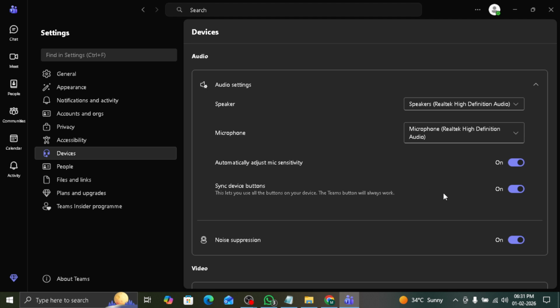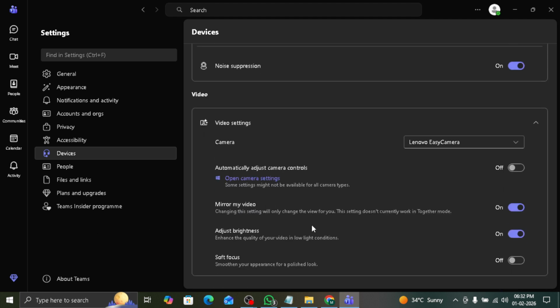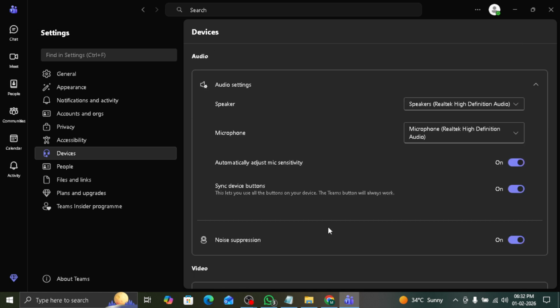A couple of quick tips. Use wired headphones if possible to reduce echo and close background apps that might be using the microphone. If you still experience problems, check your operating system's sound settings to confirm the correct device is enabled and has permission.